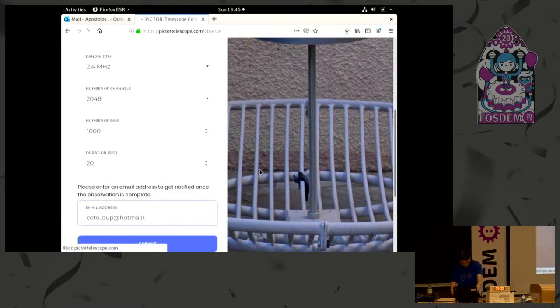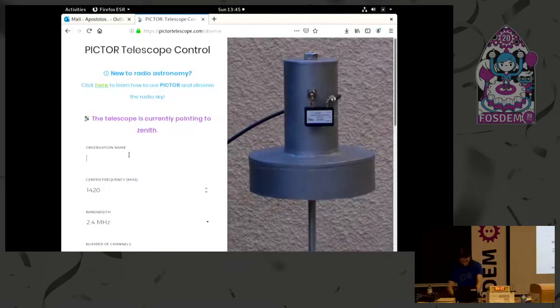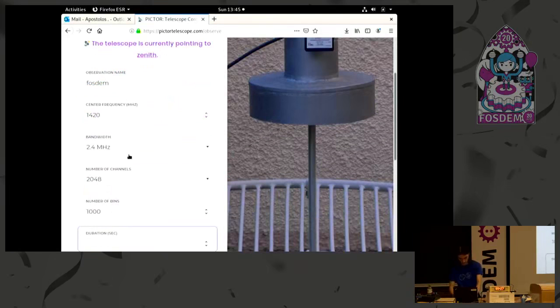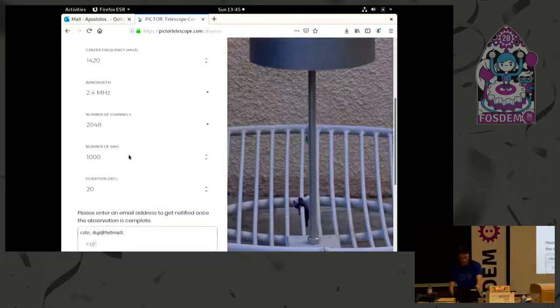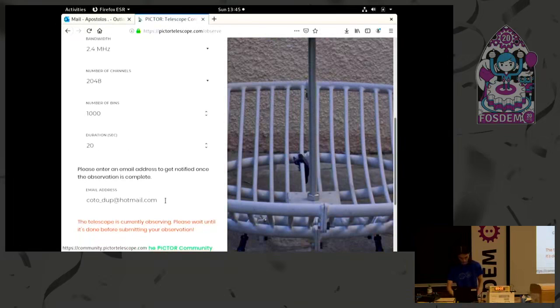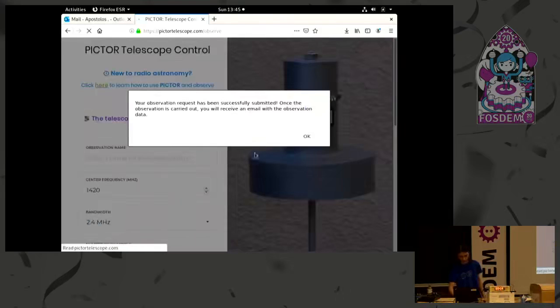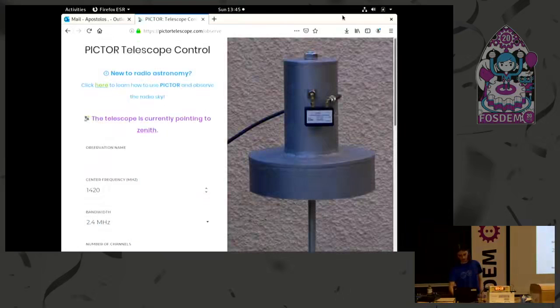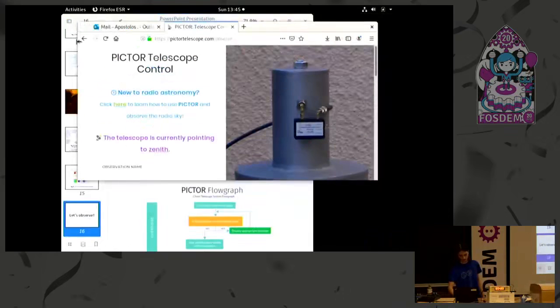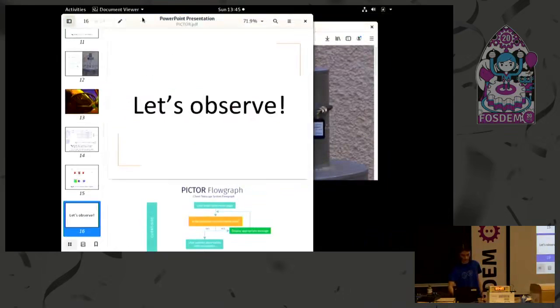So if we hit, oops, okay, let's run this again. So we said FOSDEM. Okay, 20-second duration and our email address. Right, let's hit enter. Okay. So now the observation is running, and the telescope just picks up this observation. Let's actually look into this in more detail.